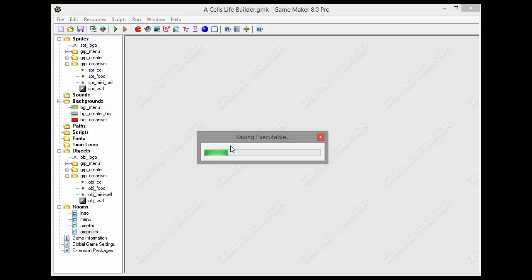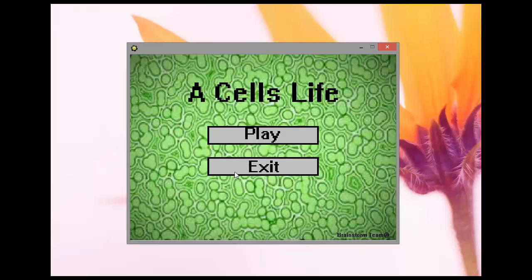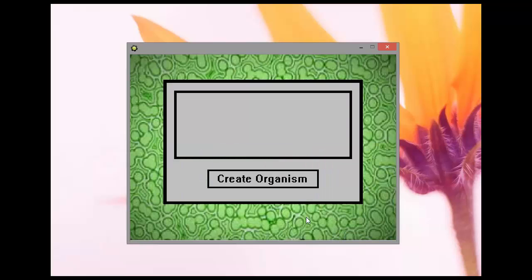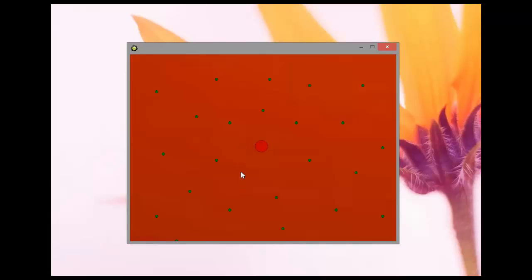And as you remember, in our first episode, we made our logo and our menu basics, so just give it a second to disappear. Then we made our saving, loading, and basically our creating world. So we got our fading system, play, create organism, enter organism, yes I am sure. So now we've got over here our cell, which moves very smoothly.